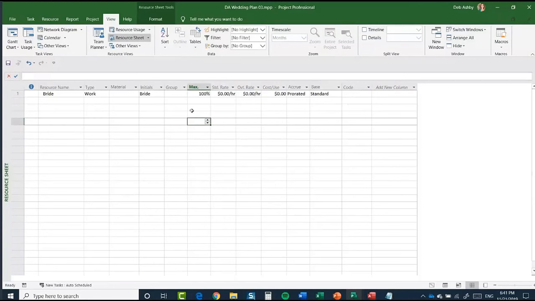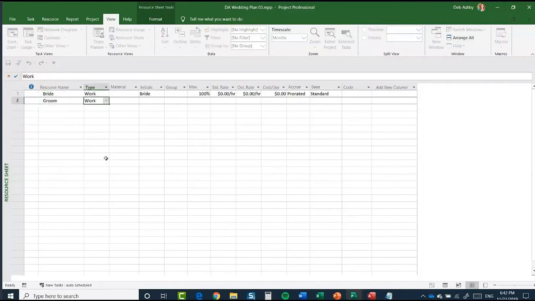So for the bride, I don't really have to add too much information. I just want her in there as a resource. I'm going to add the groom in the same way, and he's going to be very similar. I'm going to keep him as a work resource. His initials are going to be groom. And I'm going to keep all the other columns as they are.